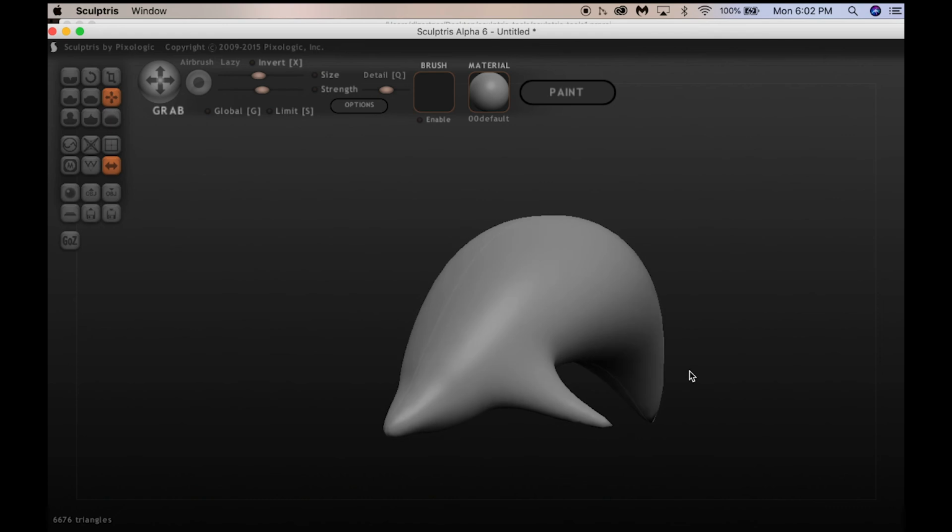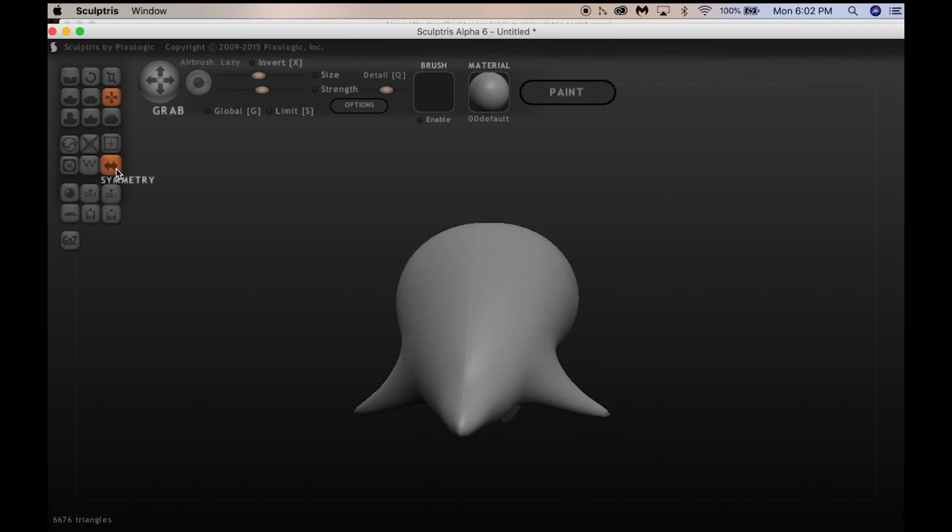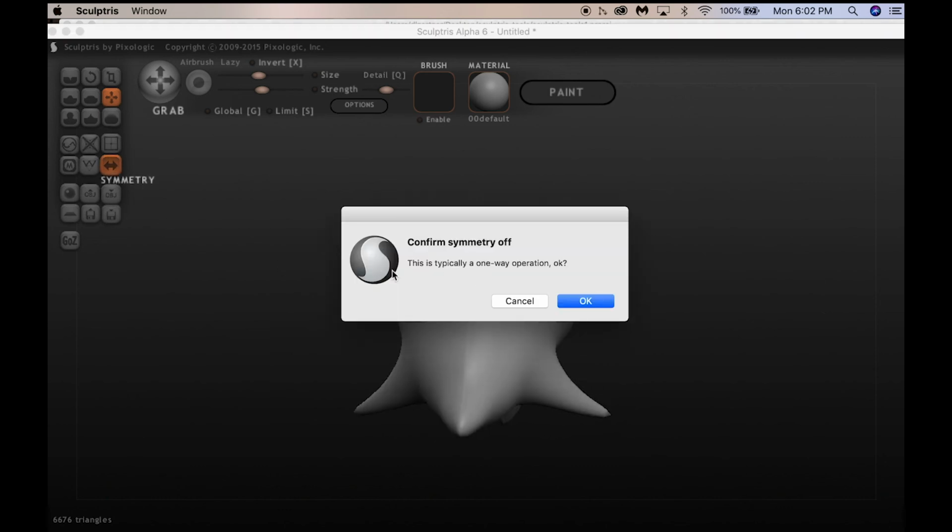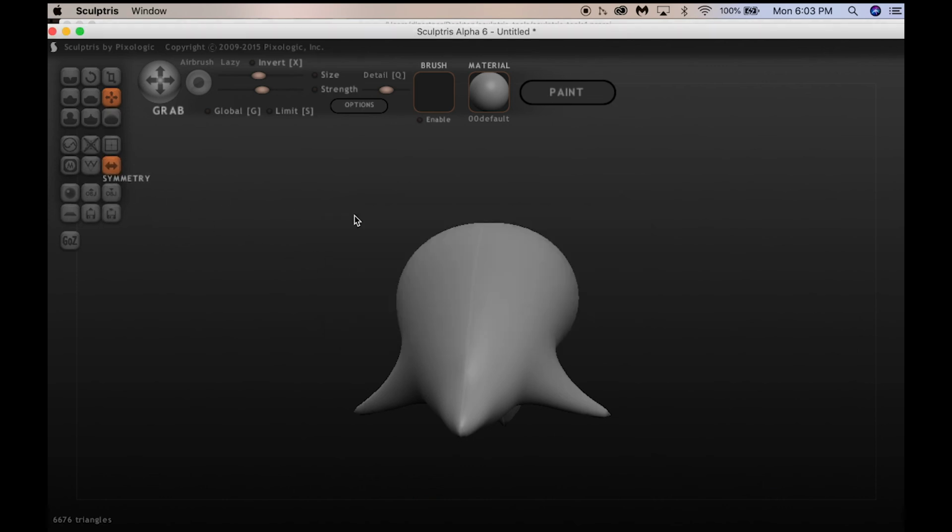Now, if you're thinking to yourself, but what if I want something that's asymmetrical? Don't worry, Sculptris can do that too. You just turn off symmetry in the tool palette. However, adding asymmetry should be the last thing you do when sculpting because it's a one-way trip. Once you disable the symmetry tool and start making asymmetrical sculpts, you can't turn symmetry back on unless you want to snap your entire model back into a mirrored position. We'll talk more about that in an upcoming video, but for now, just leave symmetry on.